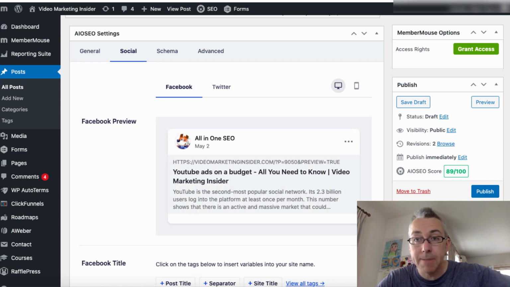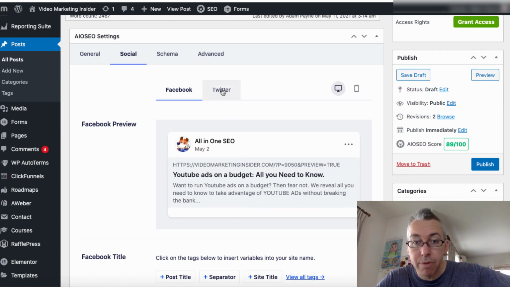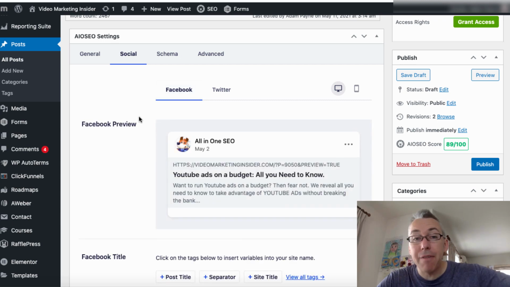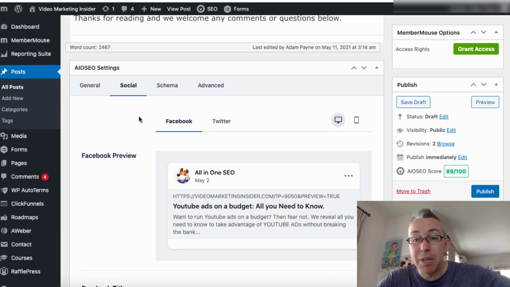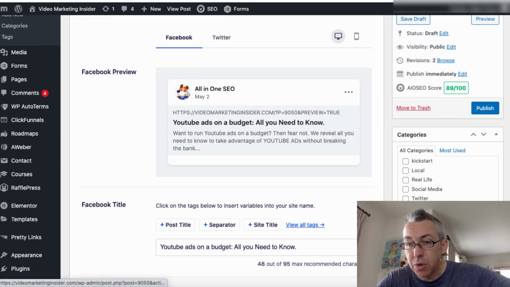So let me just pause again. Okay, so I've done that. We've got our Facebook here. That's what it's going to look like. We've got our Twitter as well, which is the same information. What we really need to now focus on is getting some images done. And by the way, I've also just checked a correct category. So I'm going to choose YouTube as the category.